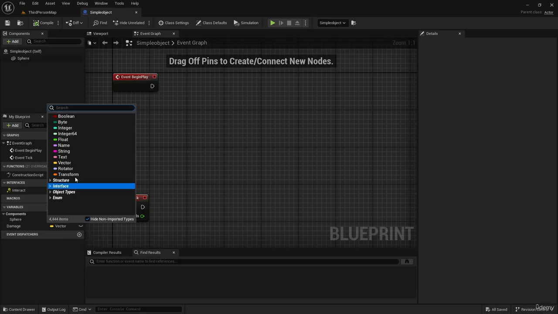So for describing rotation, like vector, the rotator describes the rotation of the object. Alright, now the next one is transform. Transform is the combination of vector, rotator, and then scale.